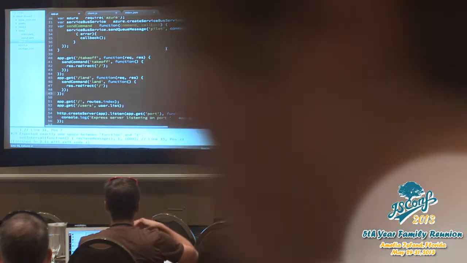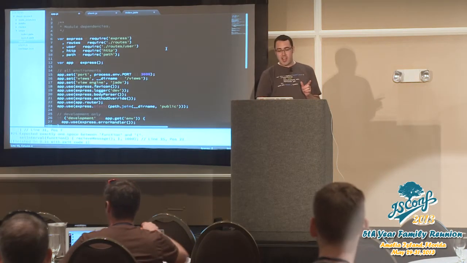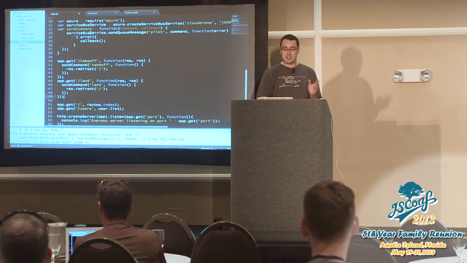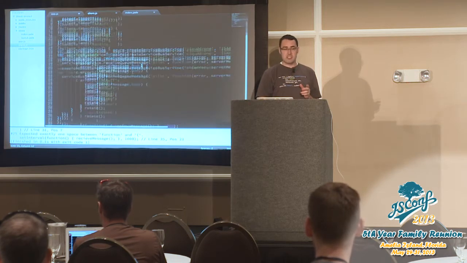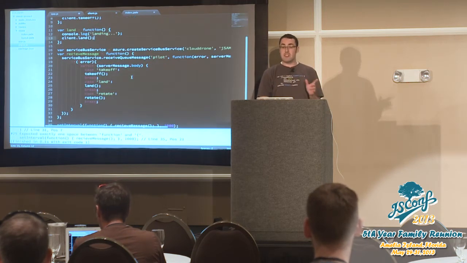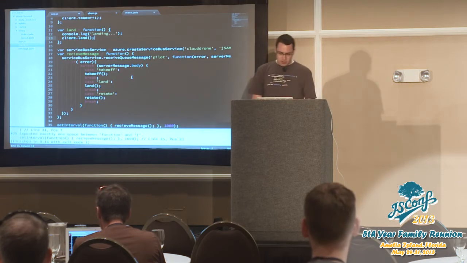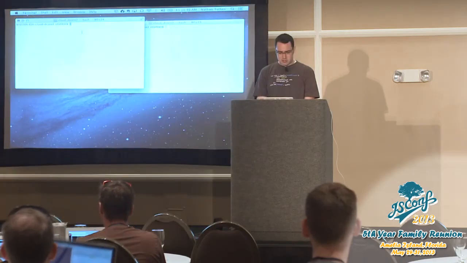All right, so let's just make sure we got everything. So we have our client. We've got our server here running Express. A couple simple functions, sending some messages to the queue, command takeoff and land. And then we've got our client, which would be running locally, receiving messages from the queue. And if all goes according to plan, we'll be able to do some fun stuff. So let's run our server.